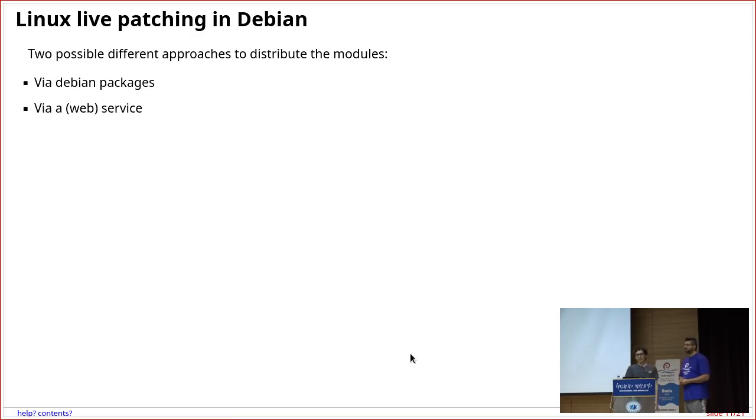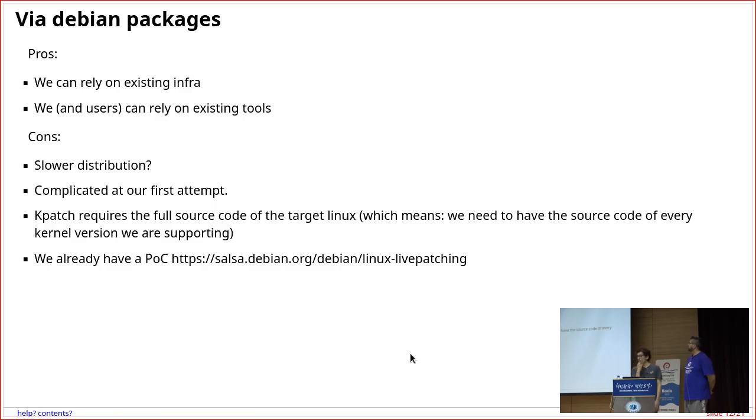Yeah. We have been considering two approaches to build and distribute the live patches in Debian. One is by Debian packages, which it seems has been done by Red Hat, and the other through a client-server architecture. There are pros and cons for both.